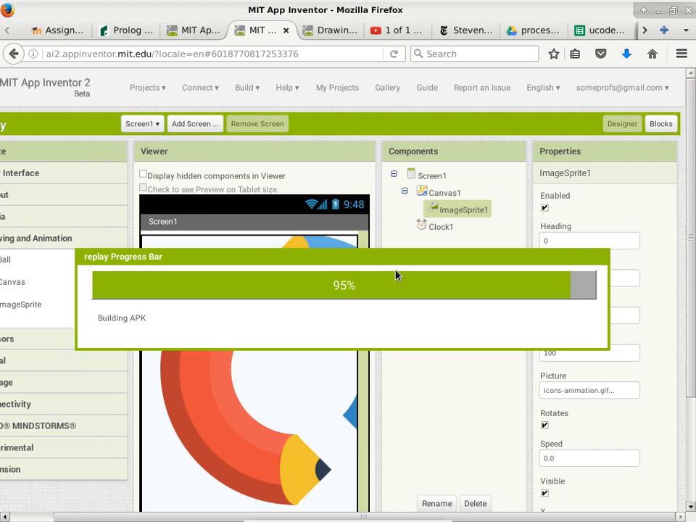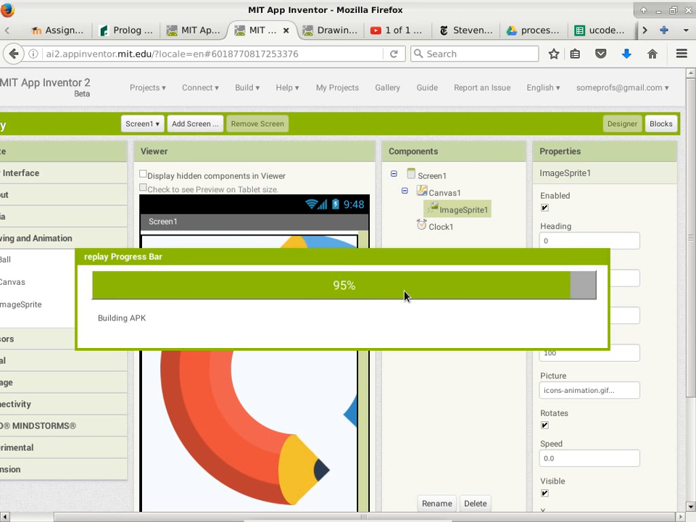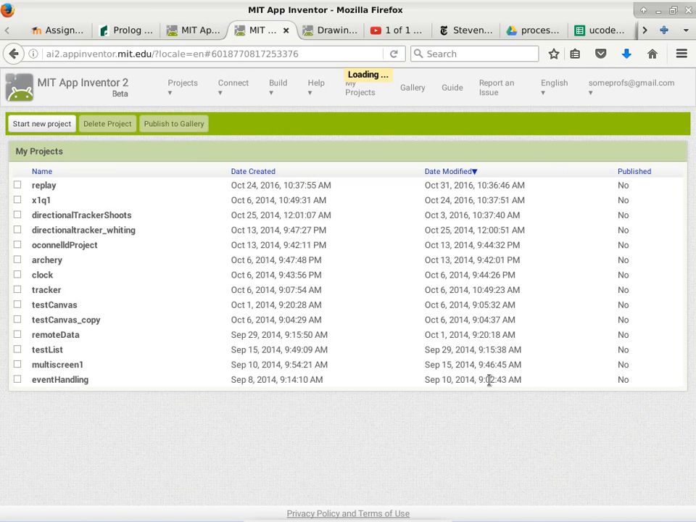It's still building the APK. Maybe the animated GIF is breaking App Inventor. Because usually it doesn't even take this long, so I think we might have a problem here. Let's just go ahead and reload. Do it one more time.